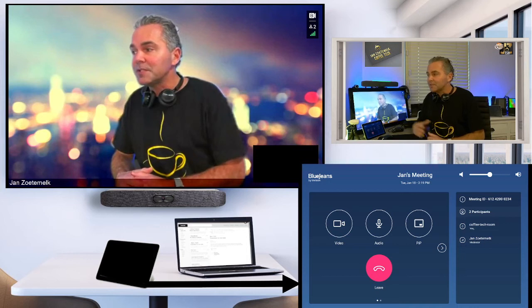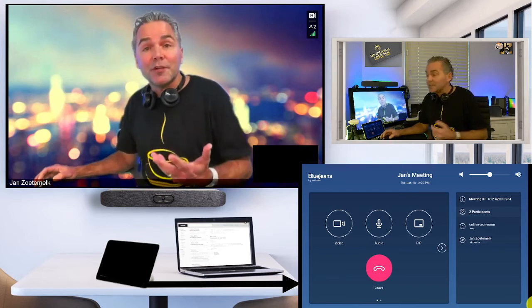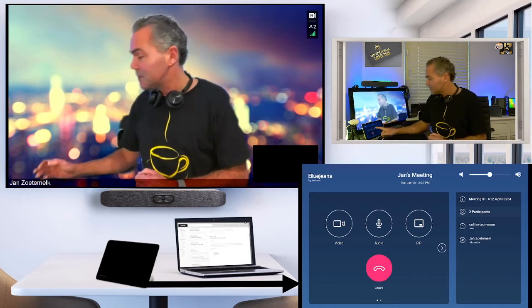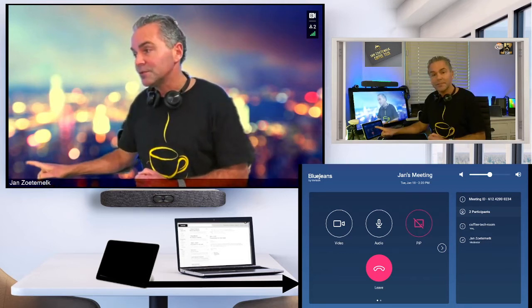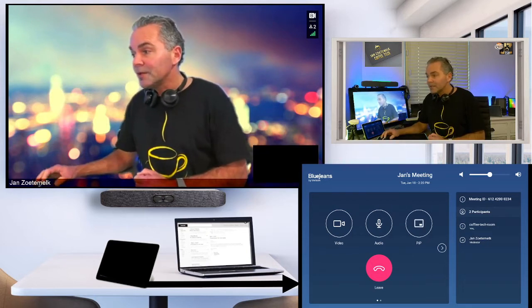So as you can see on the TC8 also, we now have in-meeting controls. Just very basic. We can turn the video on and off. We have a mute button. We can turn the pip on and off. So if I click on that, you will see that it's turning the pip on and off. We got a leave button to move out of the meeting. We got volume control right here.